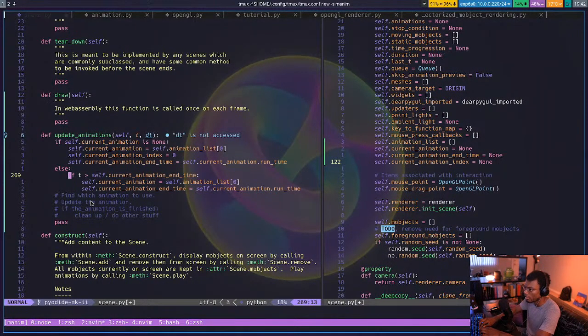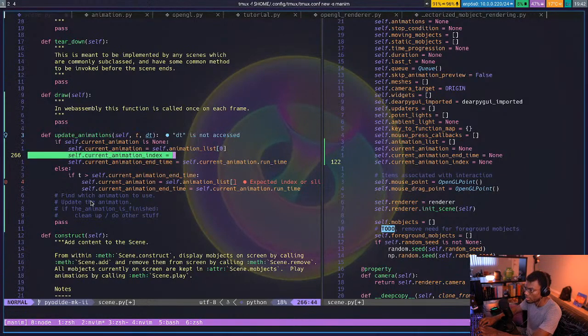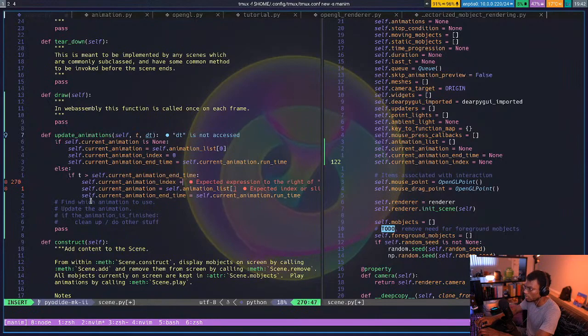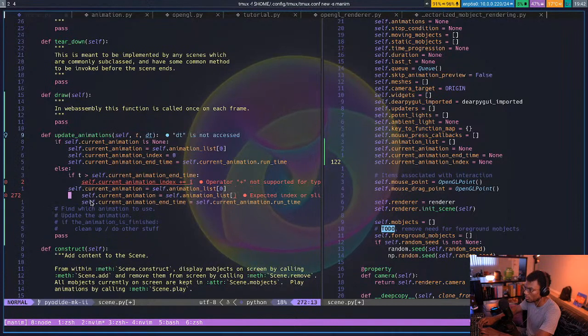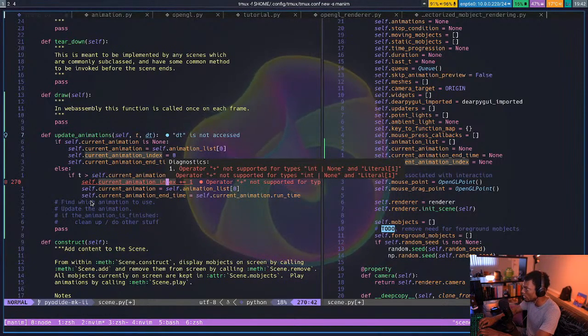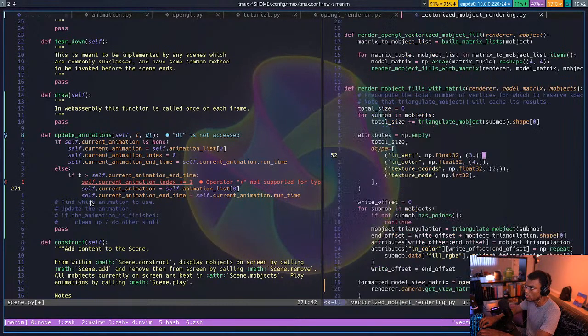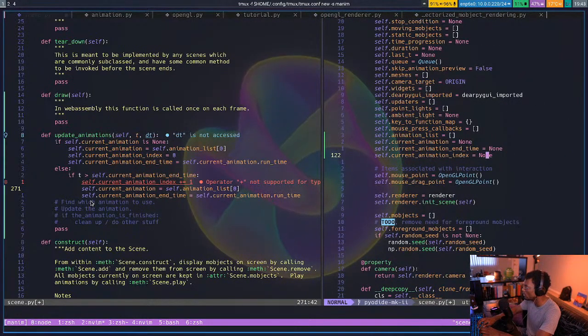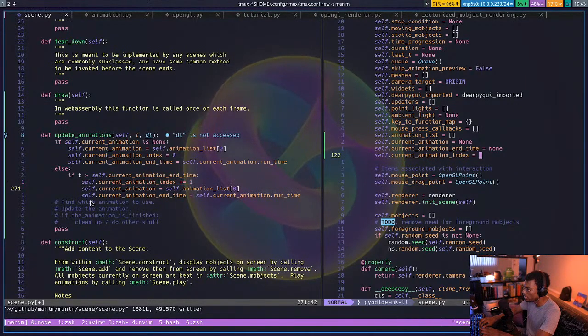And if I reach a time which exceeds the animation end time, okay, then I'm going to increase the current animation index. The current animation will be... Wait, why is this not working? Int or none, and literal none. What? Oh, because I have it none here, probably. Okay, so I'll just put that at 0.